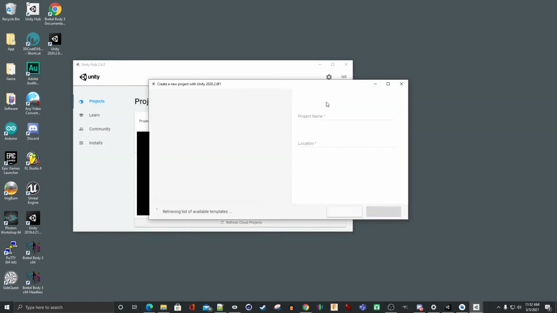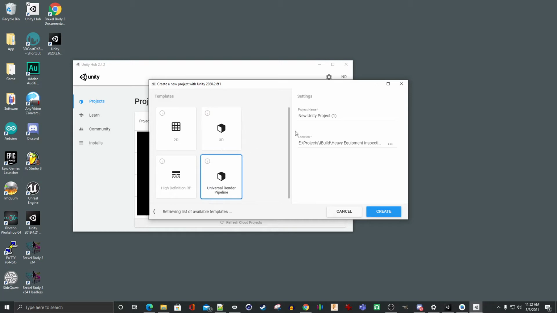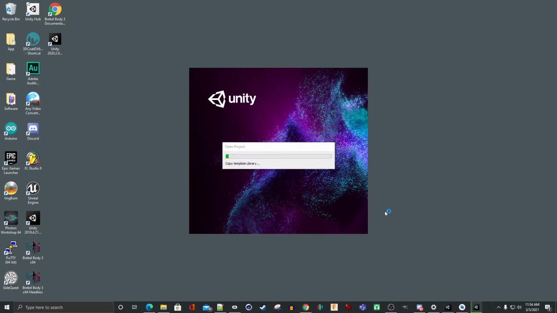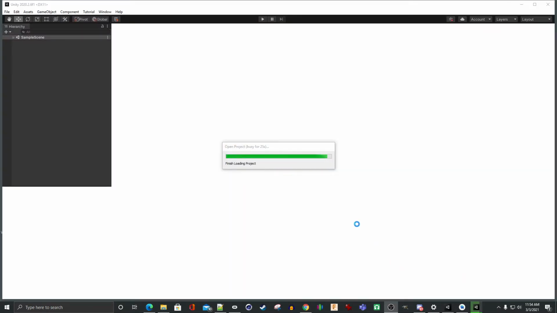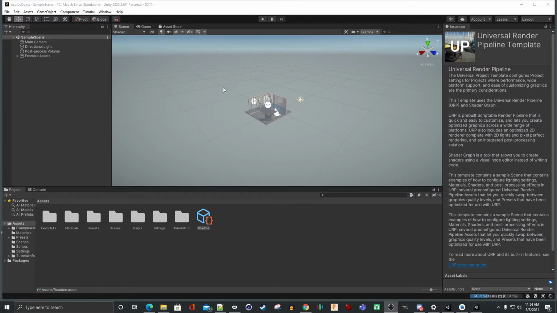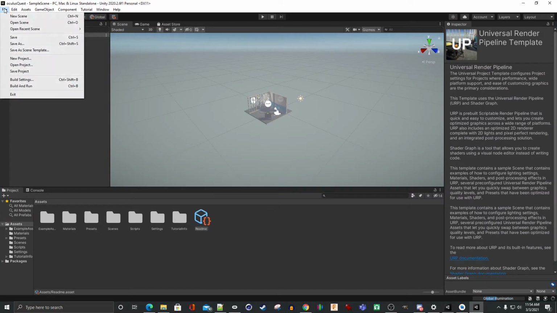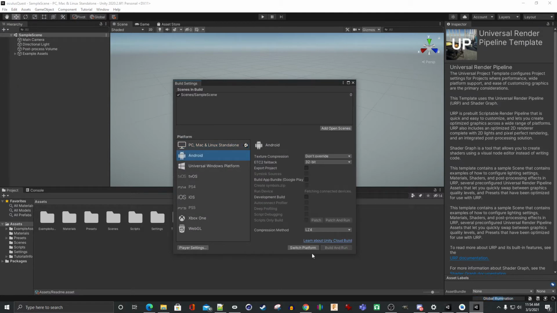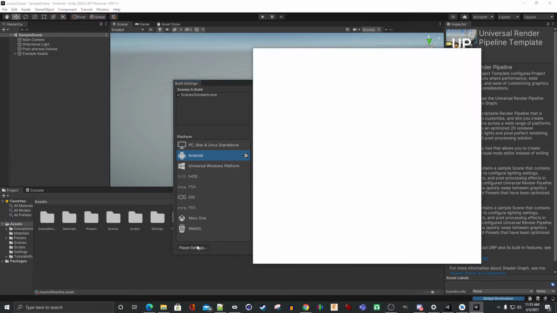Let's make a new project. I'm going to call my project Oculus Quest. When your project finally finishes loading, the first thing you want to do is go to Build Settings and make sure to switch everything over to Android. I'm going to set mine to my Oculus Quest.